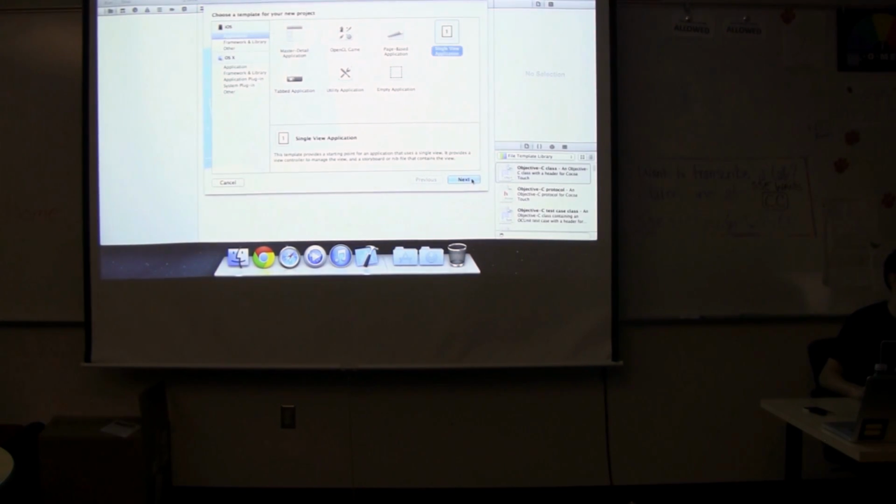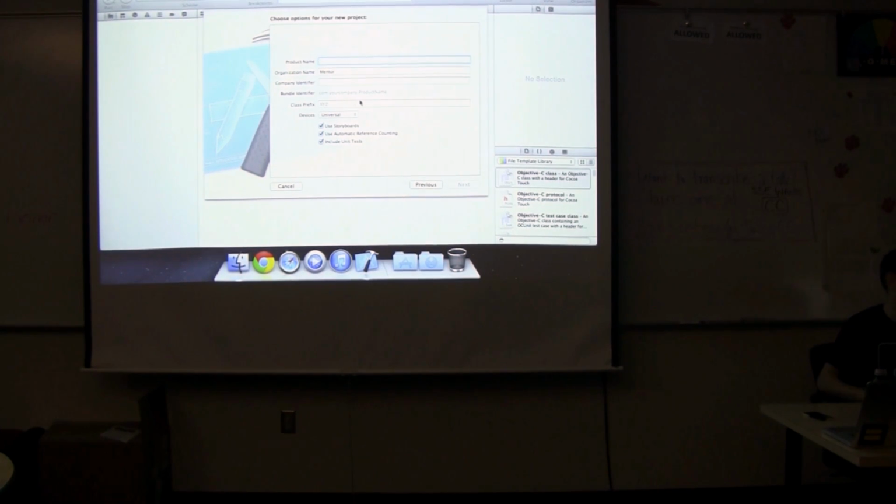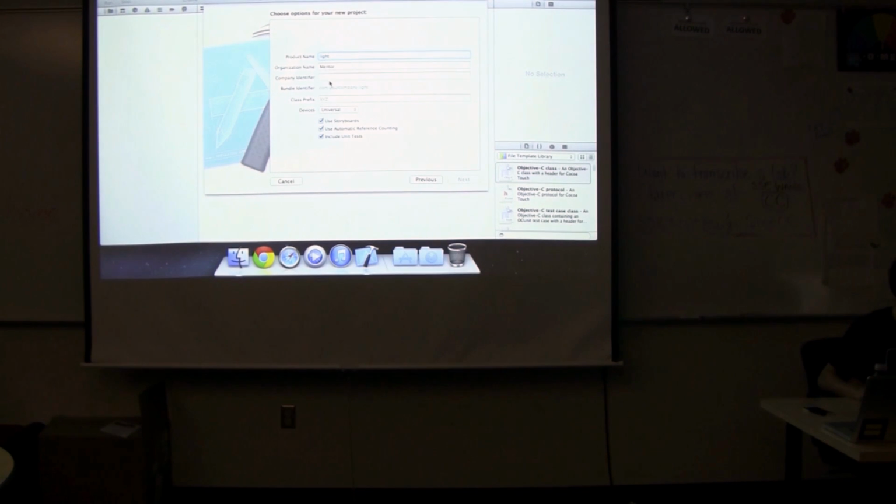Make a single view application. And here's that option screen that we didn't get to see earlier. We can make our product name. We'll call it Light, we'll be Mentor. You can leave it like that. When you actually make storyboards, you can make an iPad storyboard and an iPhone storyboard within your same application to actually make a universal application. But we'll just stick with an iPhone for now.